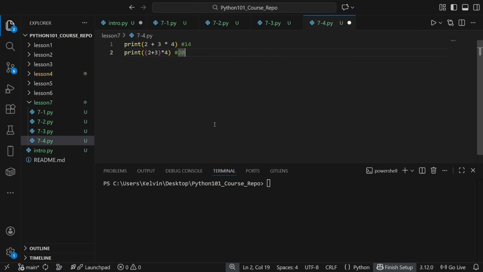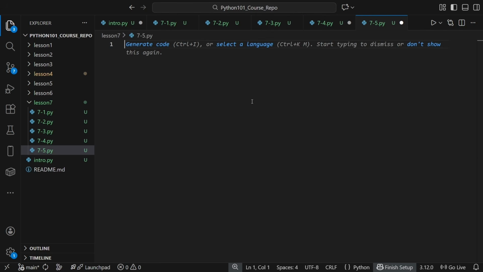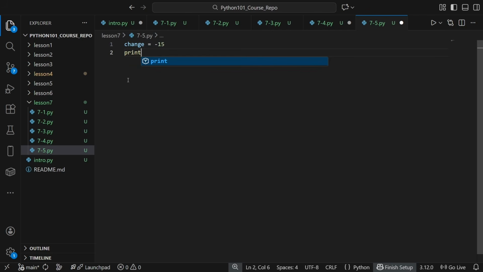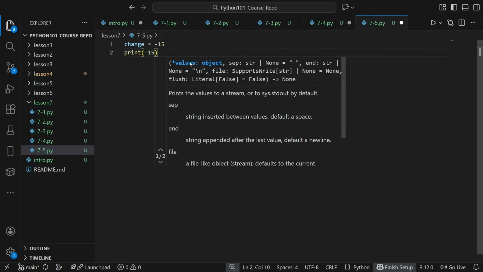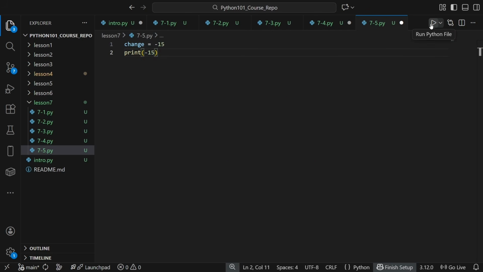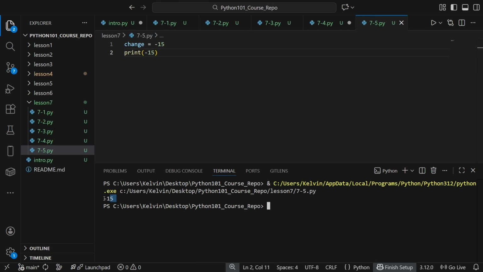The next concept I want to cover is working with negatives and absolute values. Negative numbers are very common. Think temperature changes, money spent, account balance changes, and differences between values. Say we had a variable called change is equal to negative 15, and we can denote negative values by the minus sign in front of the number. And we can print this, and we'll get output that's very similar to a positive integer. In this scenario, we would just get negative 15.